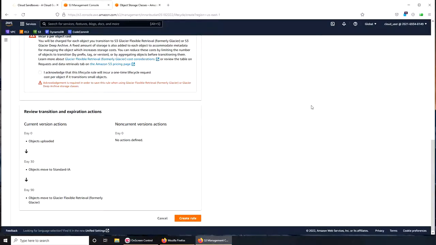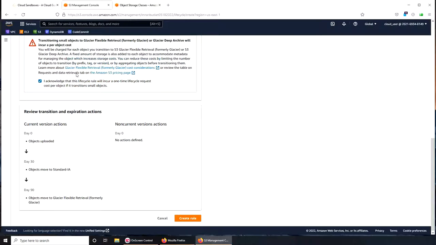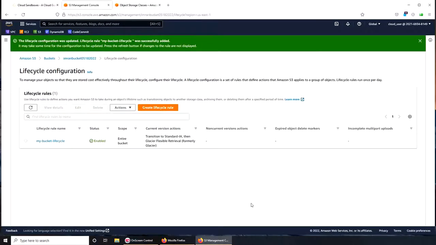We hit create rule. I have to acknowledge the one-time lifecycle request cost per object. If it's transitioning small objects, meaning that if the objects are too small, AWS will charge us. Now you can see the status is enabled, that is the lifecycle policy. We can have multiple policies for this bucket. These policies over here will be only for this bucket. So for each individual bucket, we'll go ahead and create our policies.